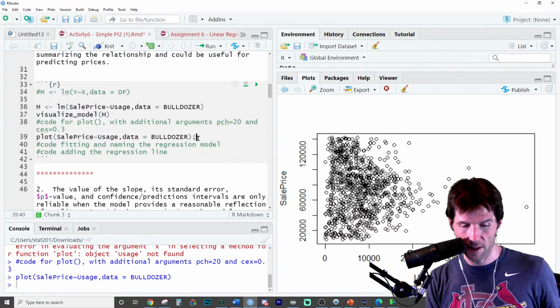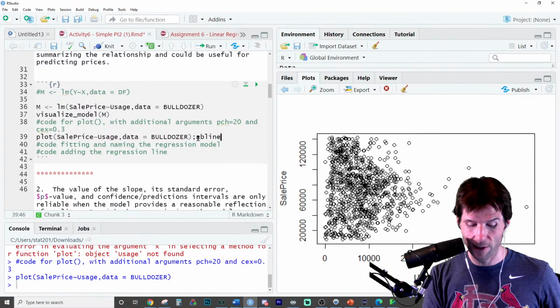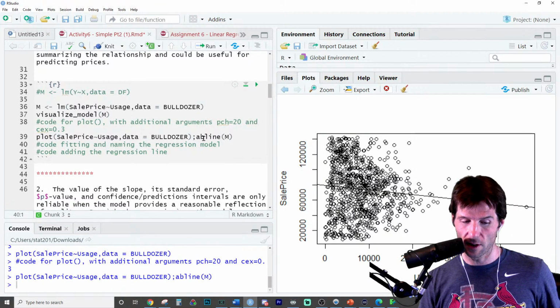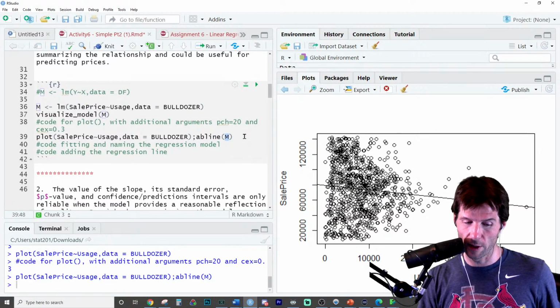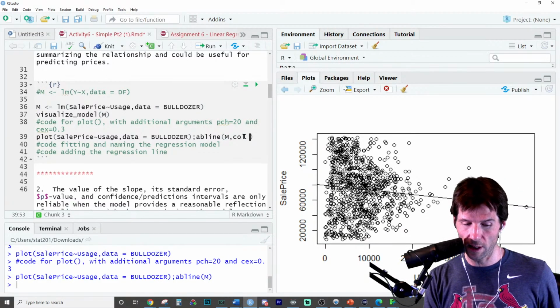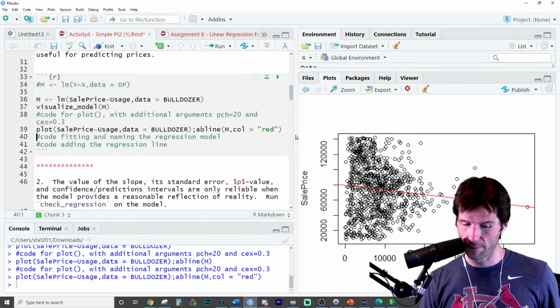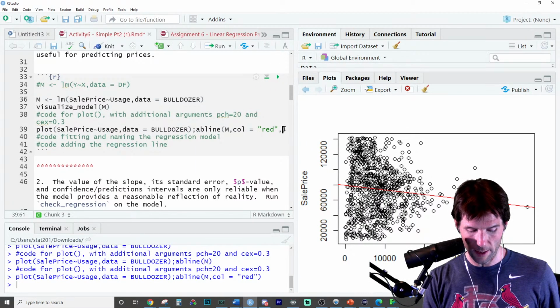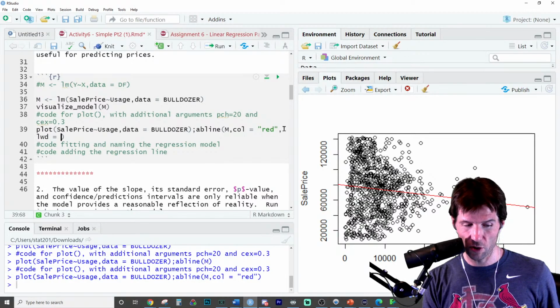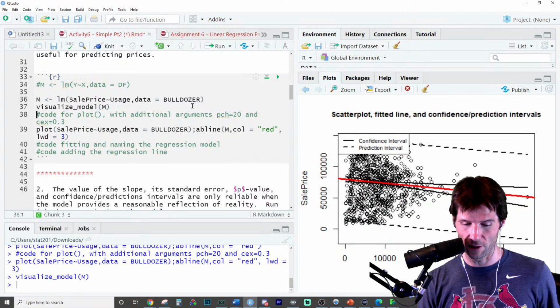We want to add the line to this. So I'm going to go abline. It's just like A to B line. We're going to add in here the M, and there's the line, but it's hard to see. So we're going to add a second argument to this, and the second argument will be col equals red. We can add a line width, lwd, and these are just arguments, and now it's thicker. It's all just to make it look like this.